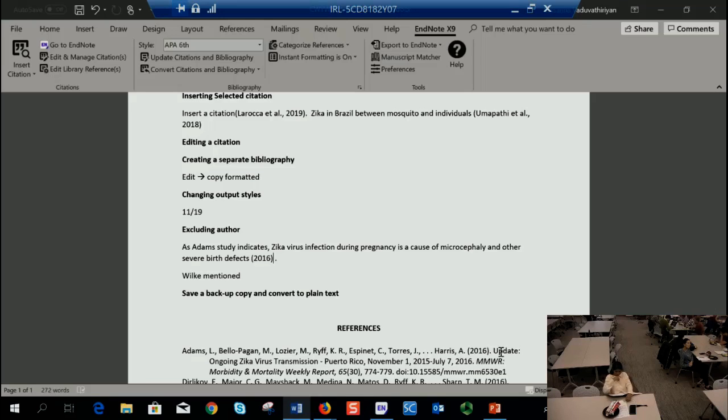So you can use this when you use a different kind of language. Like if you are using the language, in 2016, Adams mentioned blah blah blah. You can use only the year, or in 2016, certain studies mentioned blah blah blah. You can use excluding the year and just insert the author information. Okay, so that's what I mentioned last week.